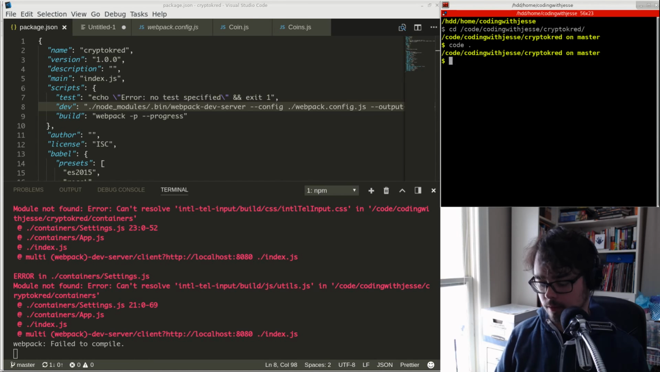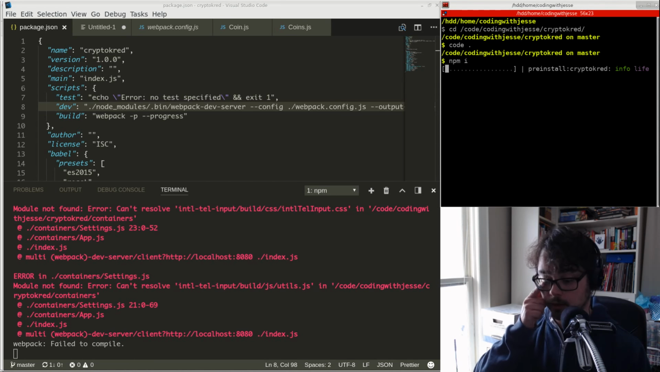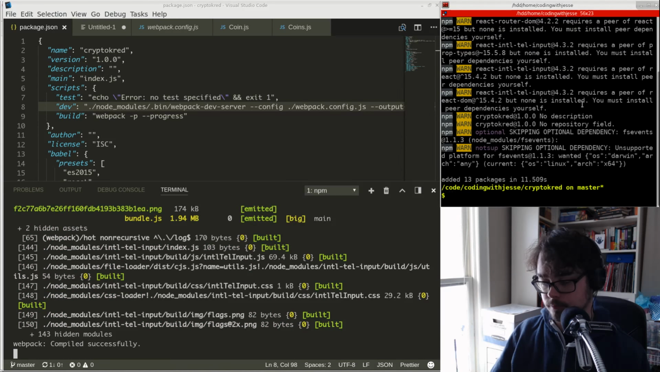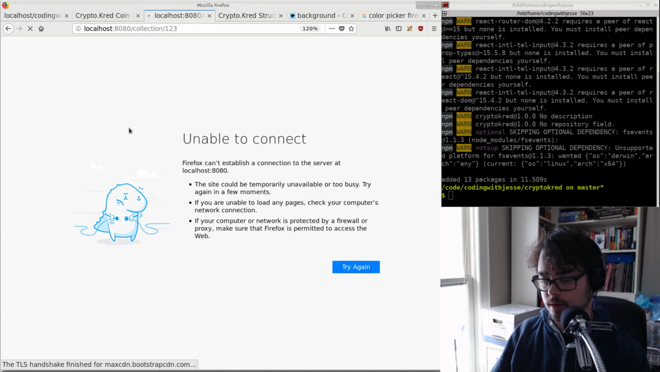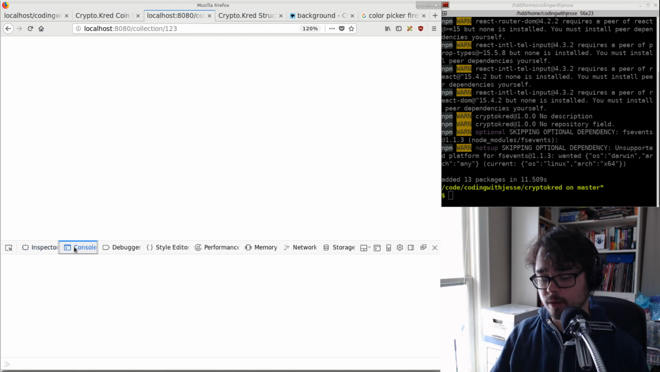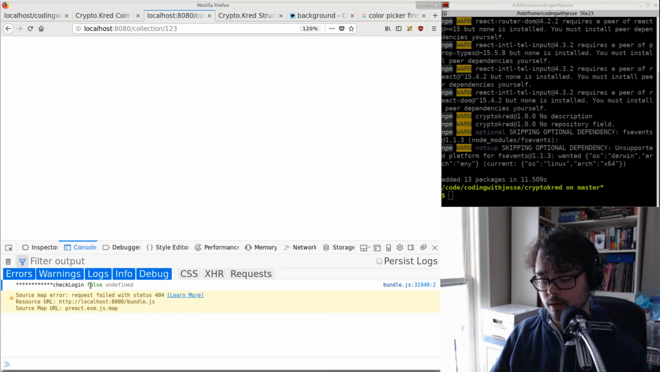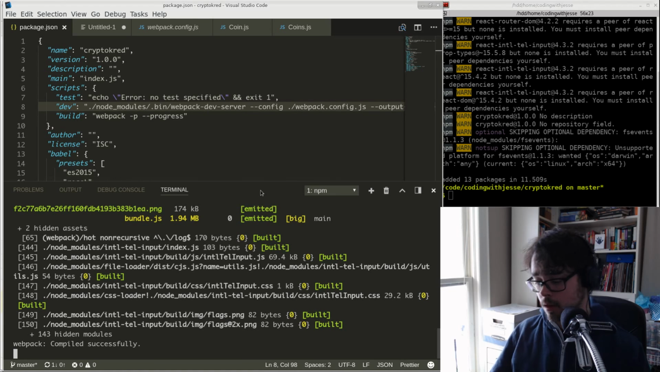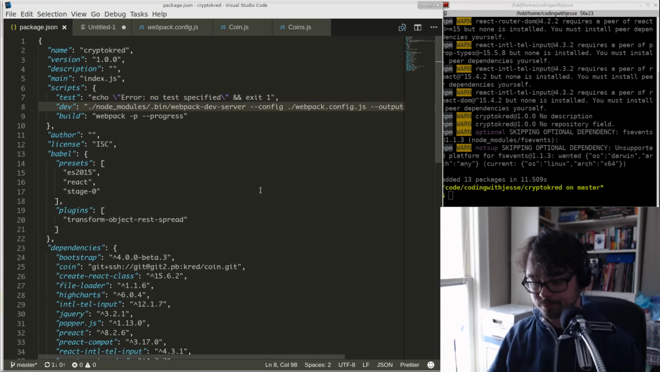I need to do npm install to get that international tel input or whatever it is to show up. Let's try it out. So it builds, but my problem was that when I go back here, it's blank. I think the paths have probably changed. It does say check login false, so maybe I need to be logged in somehow.